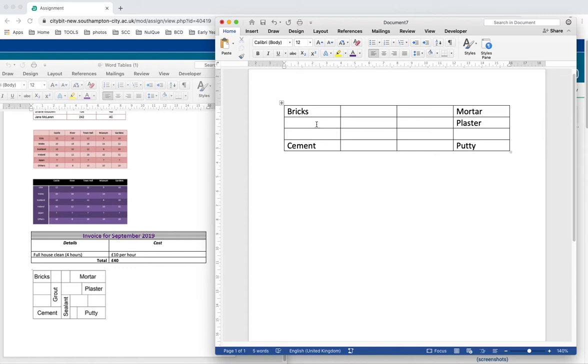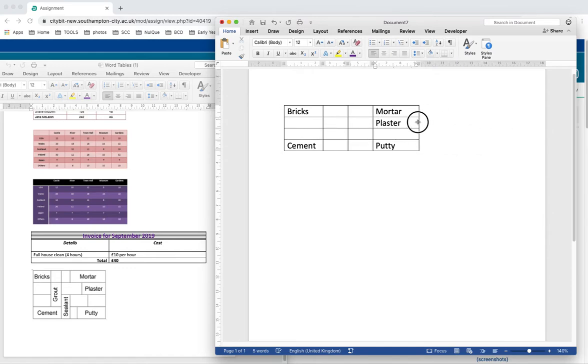Now, any part of your table you can move. So if I move my mouse across here, you see it changes the cursor. I can click there and I can move this bit of the table. So I'm going to move that there, move that here, and just make my table start to kind of fit along the right size that I'm looking for.